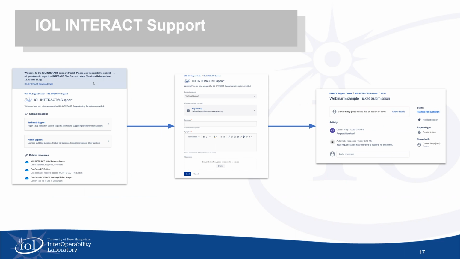If you have any support questions, this is something Carter's been working on. This is the IOL INTERACT Support page. It's very helpful. It's kind of a one-stop shop for everything you need. As you can see here, this is what the support page will look like when you pull it up. It will have redirects to anything applicable. So we'll have release notes put up here once they're active. So for 19, you'll be able to see release notes when it happens.